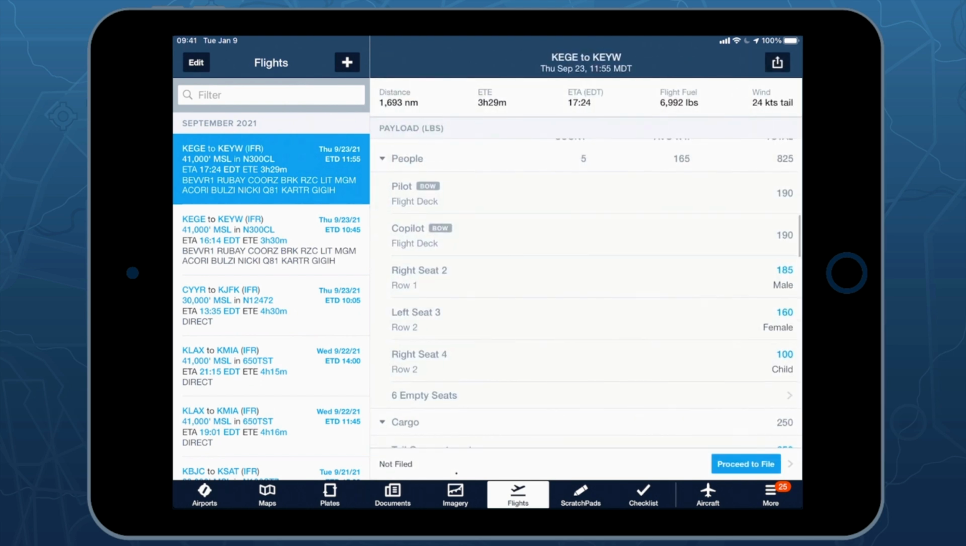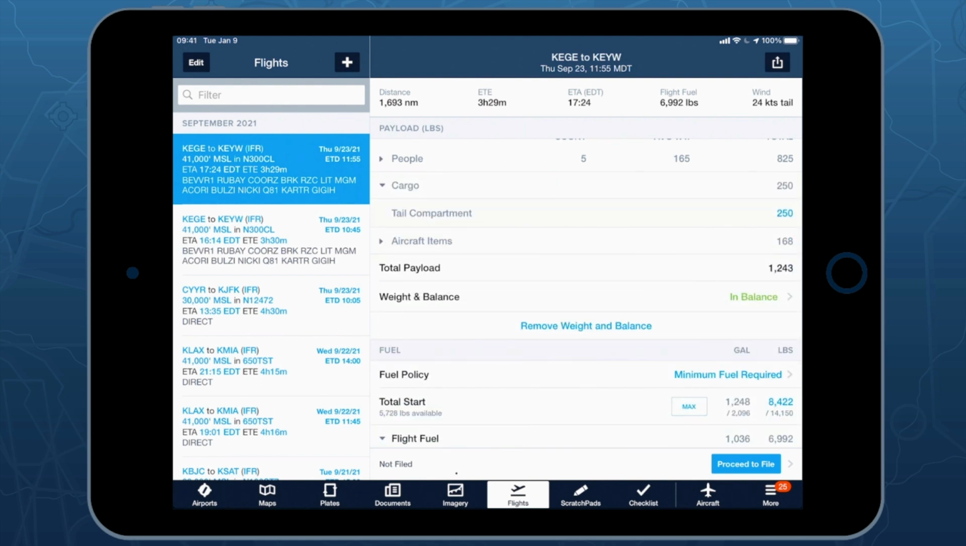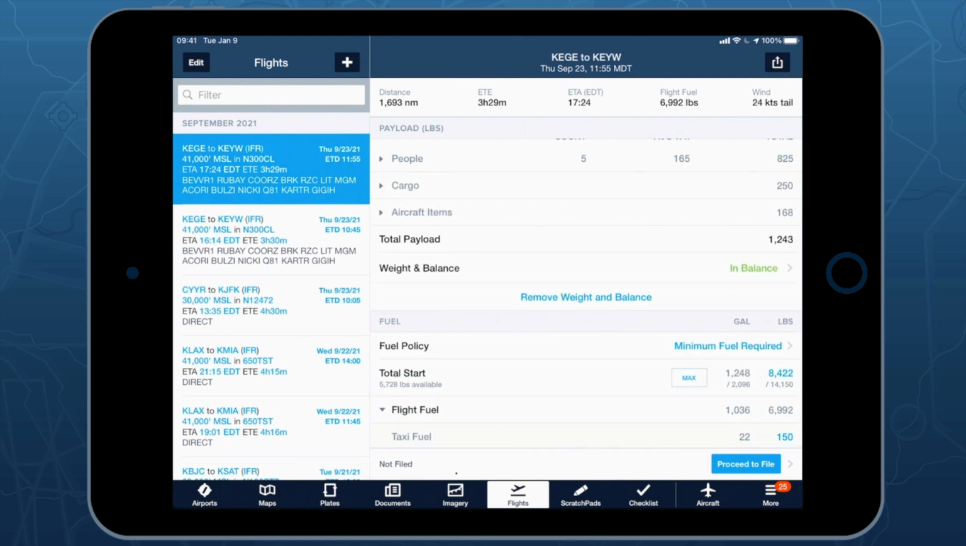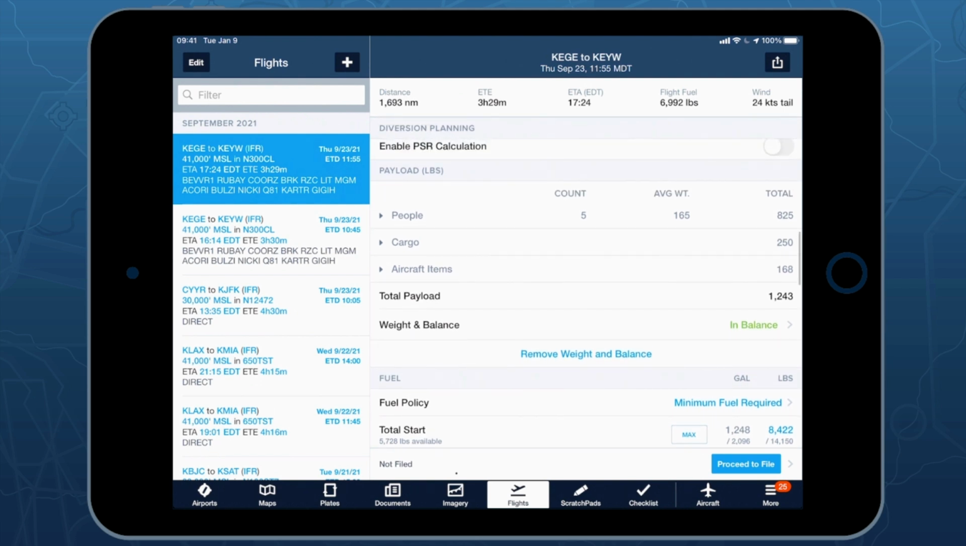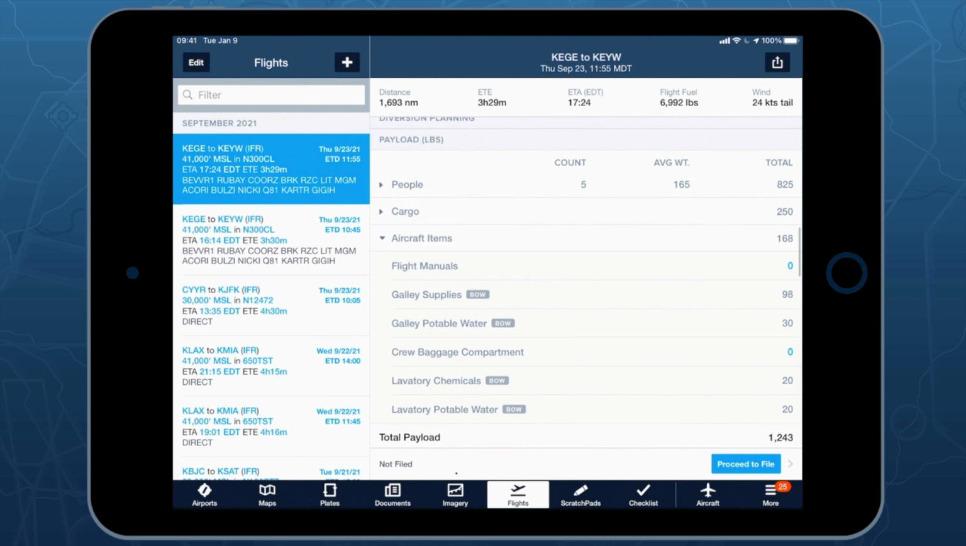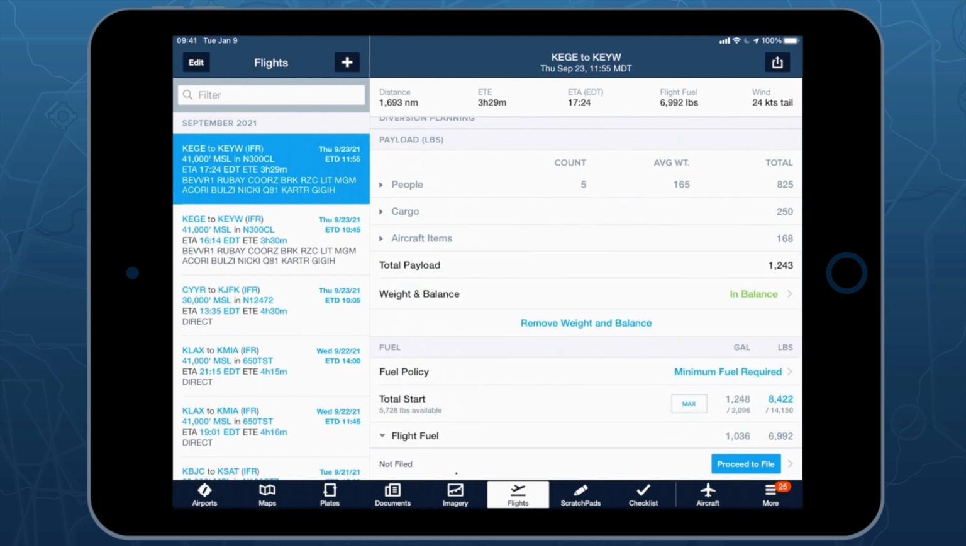But I can also clean this view up by collapsing the people section. So each item here is collapsible to retain that clean look essentially. And I can of course expand it here too if I want to take a peek at some details.